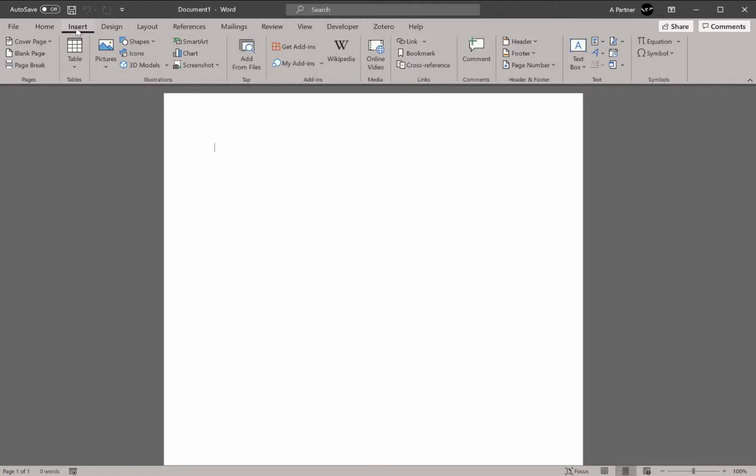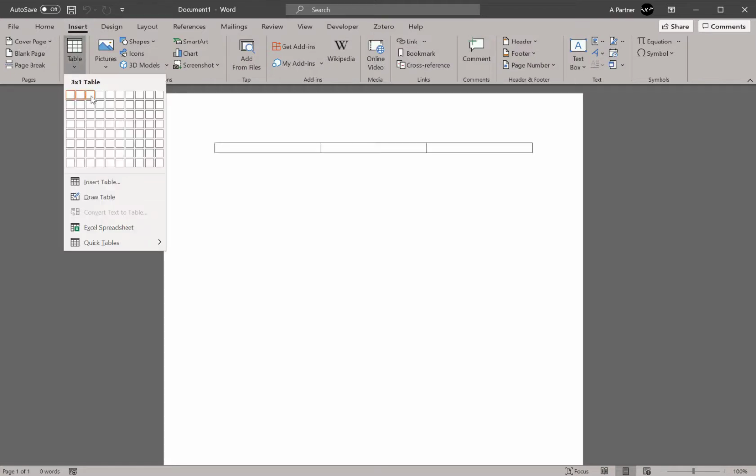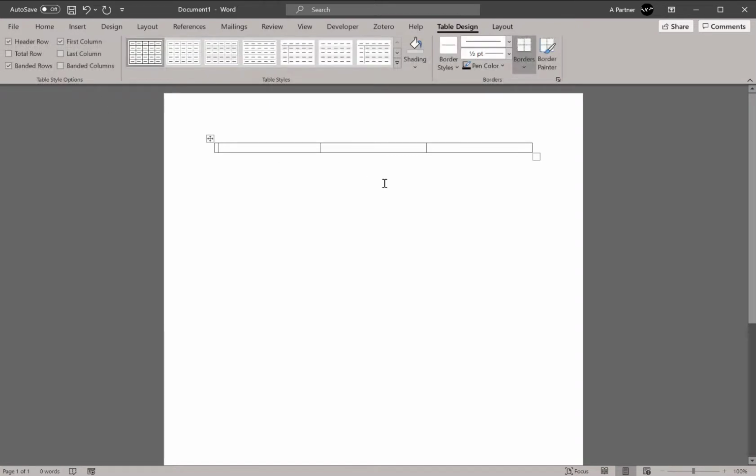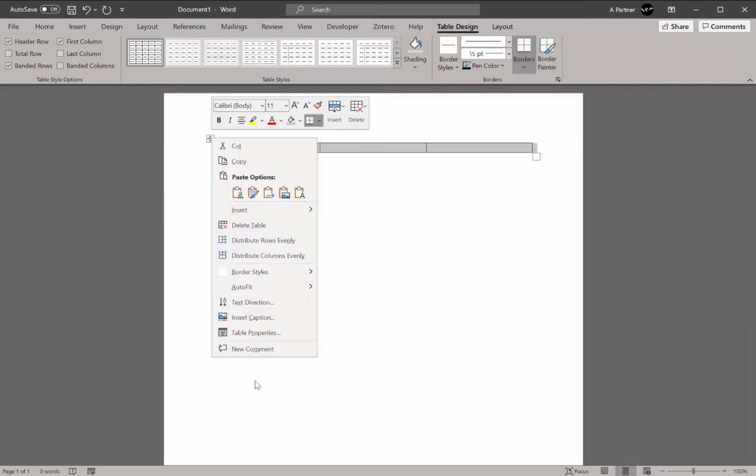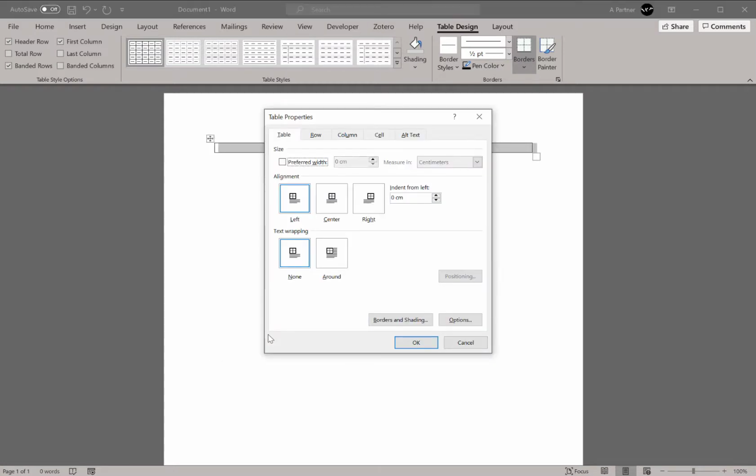Let's click Insert, and let's just insert a table first of all. Now I'm going to insert a 3x1 table, so that's 3 columns and 1 row. Okay, so first of all, I'm going to highlight that entire table that we've just inserted just by clicking the arrowhead in the top left. Then I'm going to right click on that arrowhead and come down to Table Properties. I want to make sure this table will always appear for the full width of the page, so I'm just going to check where it says Preferred Width. I'm going to change the units from centimetres to percent, and I'm going to make this 100%.